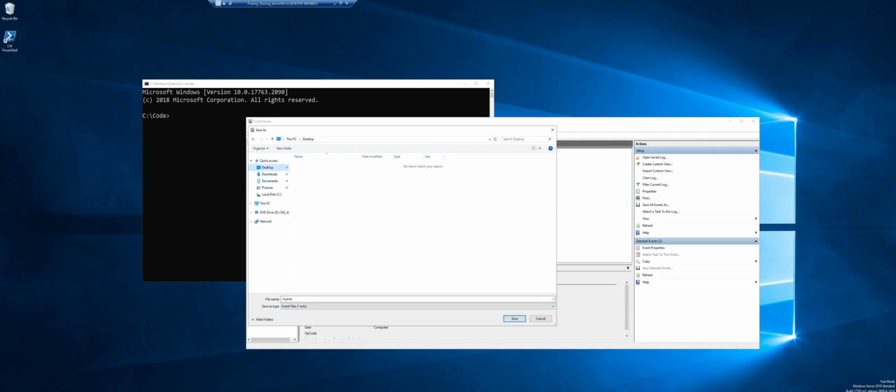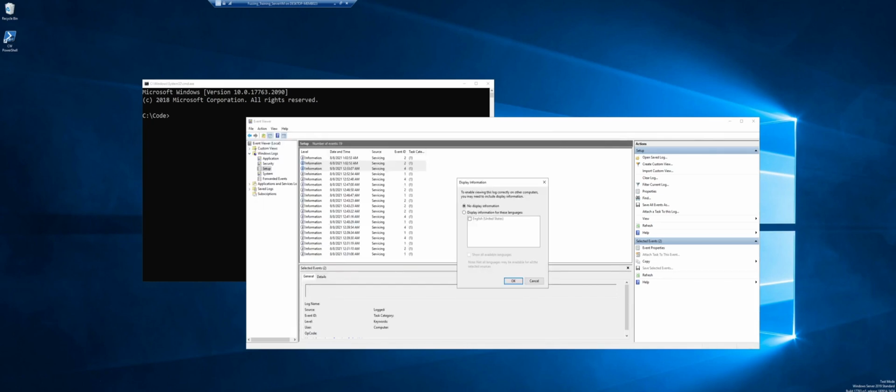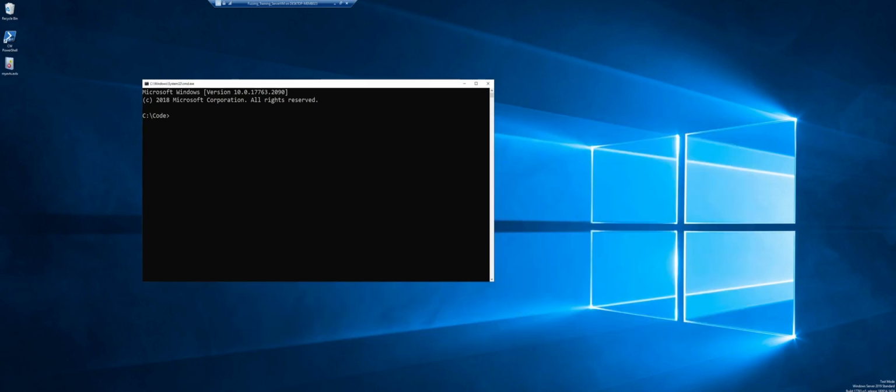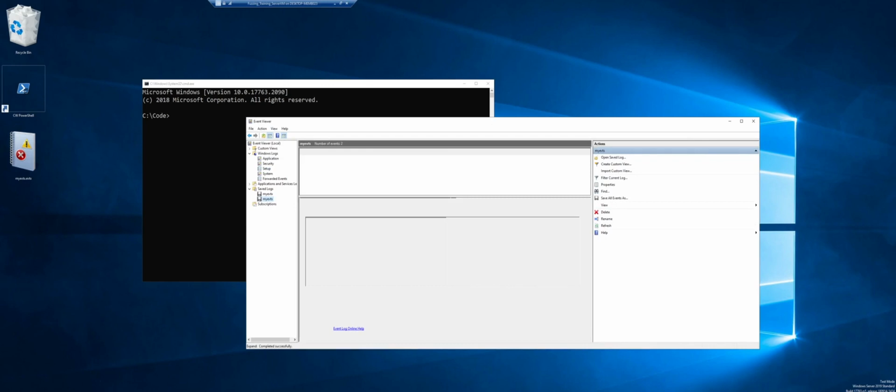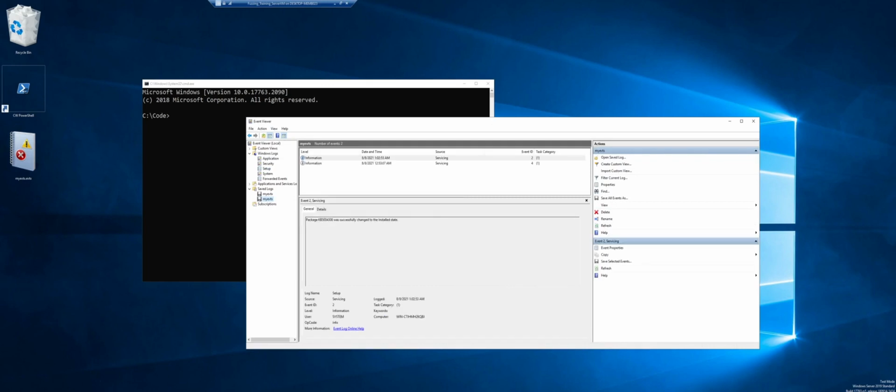Actually, it's saving in my desktop. Once I hit save and OK, I see in my desktop this evtx file. And now if I double click this evtx file, it'll automatically be loaded and parsed by Event Viewer. You can see it's here now as a saved log, and the events that were in it have been parsed.